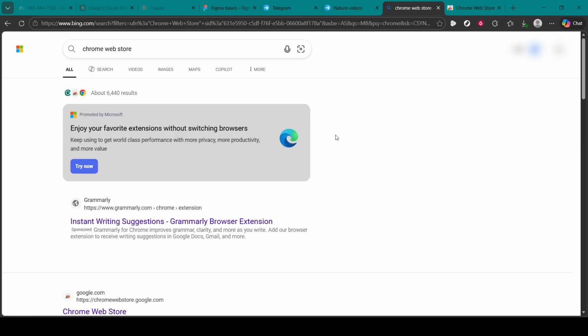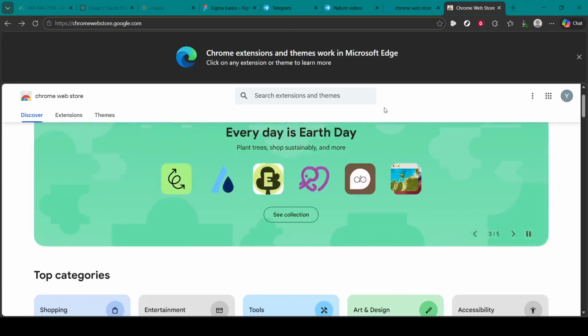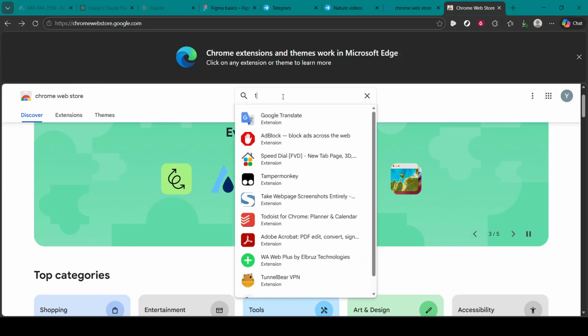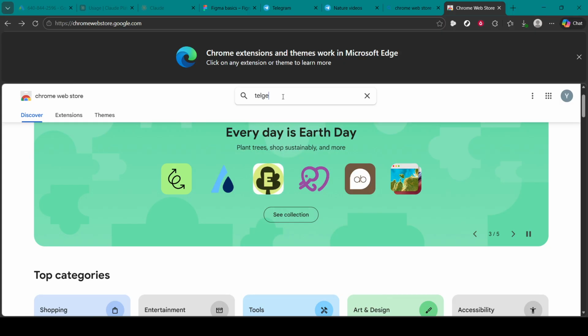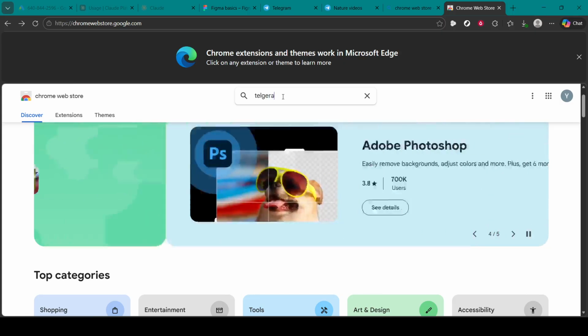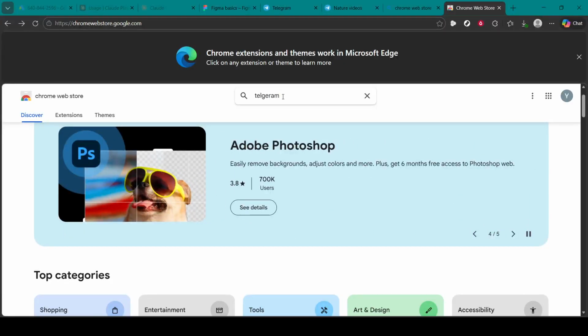We'll use the Chrome Web Store to get a tool that makes downloading straightforward. In the address bar, type Chrome Web Store and open the official store page. This is where you can safely find and install browser extensions. Once you're in the store, use the search box at the top to look for Telegram Video Downloader. You'll see several options. Choose an extension with good ratings, plenty of recent reviews, and a clear privacy policy. That combination is a good sign the tool is reliable and actively maintained.